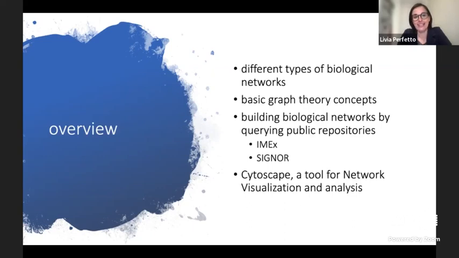So let's start. Today is a very dense course, so we are going to go across a number of topics, ranging from different types of biological networks. We're going to introduce the main topic of the day. I will also describe very basic graph theory concepts that I believe can be useful for your research in the future. I will also introduce you to ways to build biological networks using public repositories. I'm going to showcase the IMEX and SIGNOR databases.